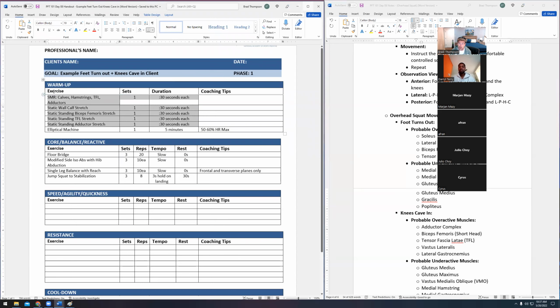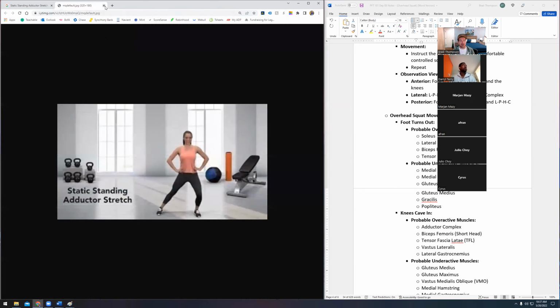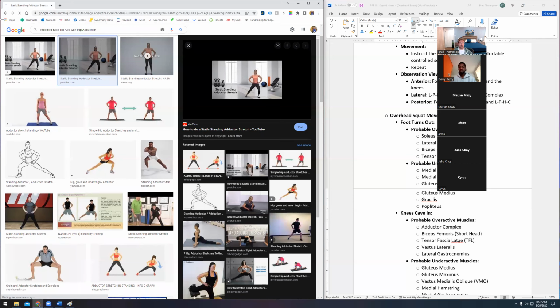That turns off our overactive stuff and hopefully will allow our underactive stuff to get working. So we went with the floor bridge. It's going to be a good opportunity for us to focus on the medial hamstring. We went with a modified side iso abs with hip abduction. So this is a gluteus medius exercise right here.